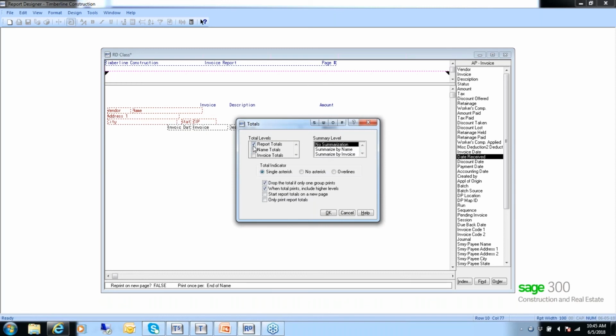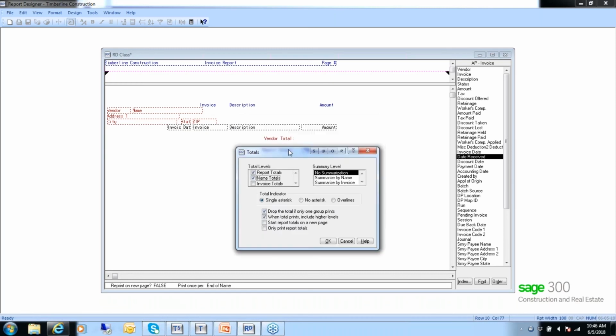Now the total indicator and these two checkboxes came from our tools customize window. So these are the defaults. We told it to do a single asterisk and to drop the total if only one group prints. What that means is if this vendor only has one invoice, it's not going to print a vendor total for us. It's only going to print if they have more than one invoice.